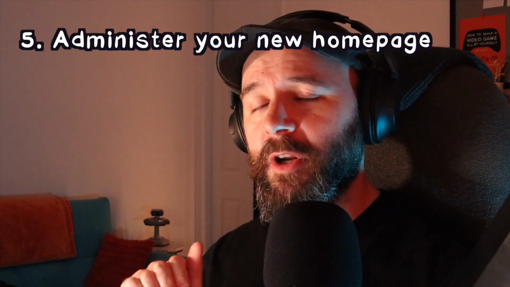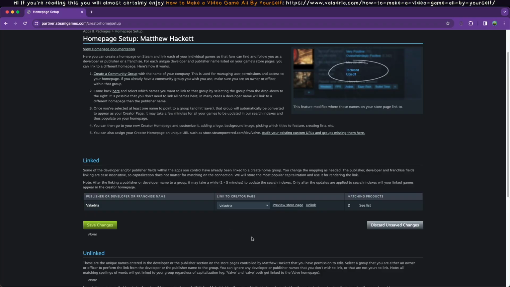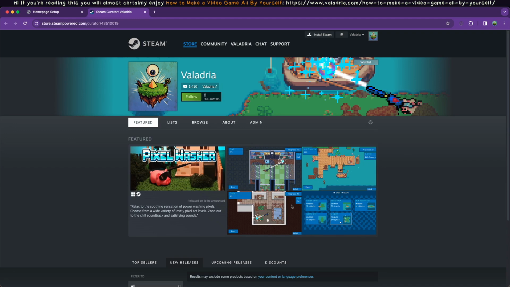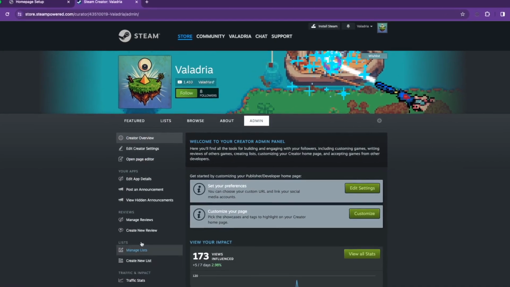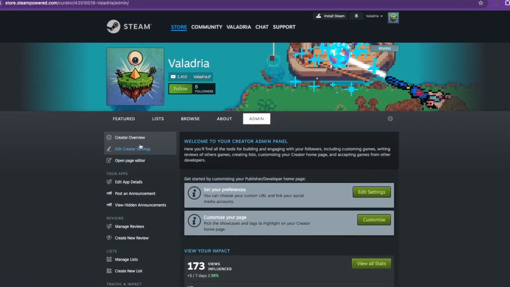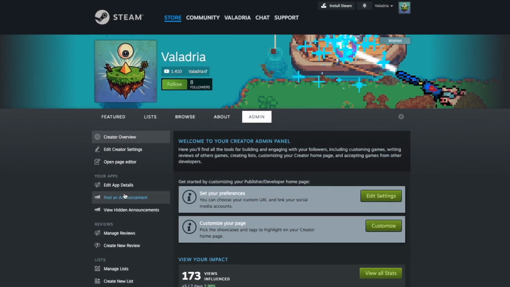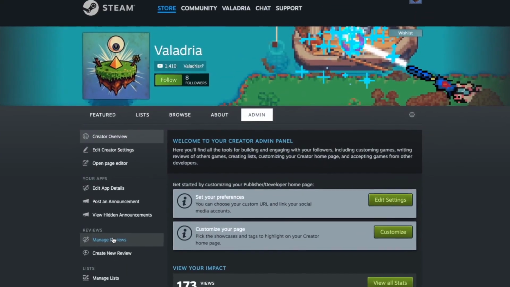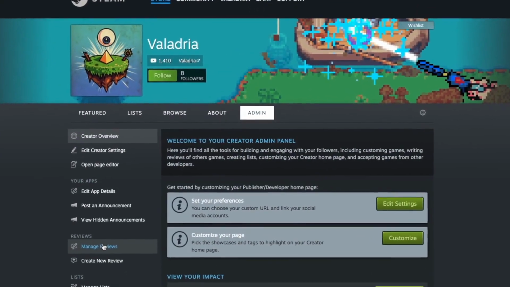In step 5, we're gonna administer our new homepage. On this same page, click Preview Store Page. This should take you to your new homepage, which looks something like this. Now, I've set mine up a little bit, so yours will be a little more empty, won't have as many images. Go over and select the Admin tab. As you'll see, there are many options on this page. It's worth taking the time to poke around and see what all you can do, for example, featuring games and creating lists. For now, let's set Vanity URL and your background image.